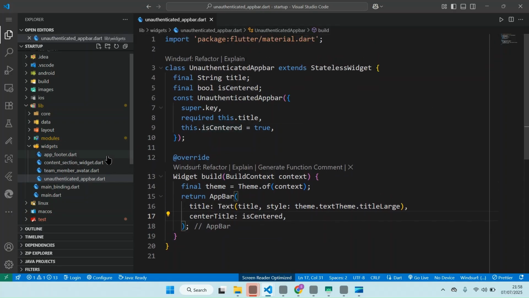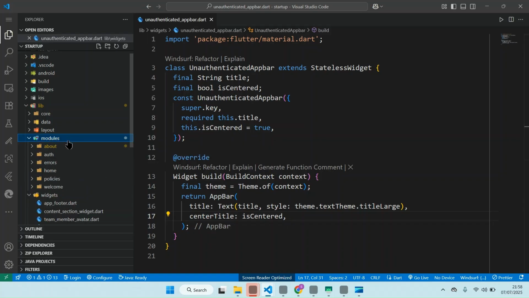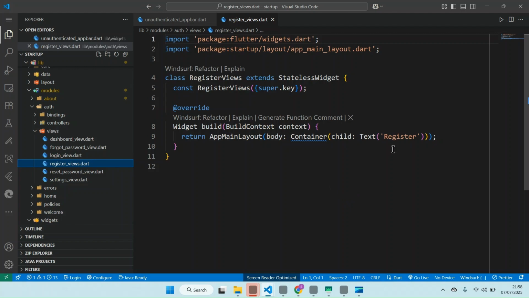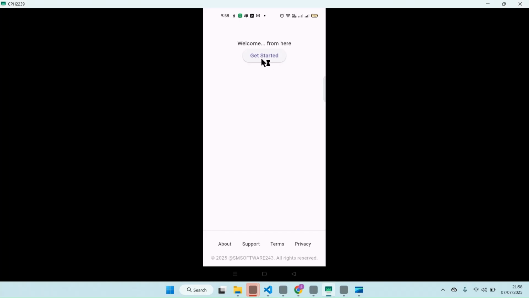So now, where is our registration screen? If you go to modules, you go to auth, and you'll see we got everything about auth here. If you go to view, you see that we got registration here. Registration is the only thing we have. So if we go back to our home page, this is the screen. If you click get started, we go to login. But of course we want login, and we also want a way to navigate to registration.